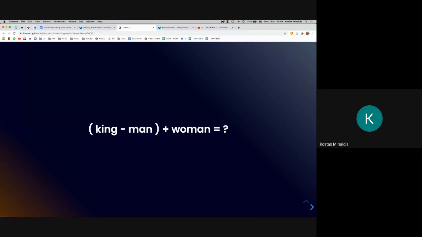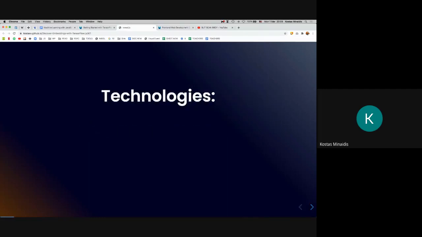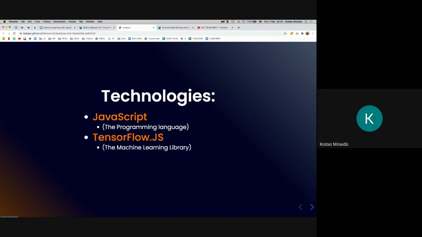So as you can see, embeddings are a pretty amazing and fascinating topic. So let's dive more into this. The technologies that we will see in this session are, of course, JavaScript, the programming language. We're going to use Tensorflow.js, which is the machine learning library that we will use to see all these things happen. And we're going to use a pre-trained model to understand and encode whole sentences, not just words, into numbers or embeddings.